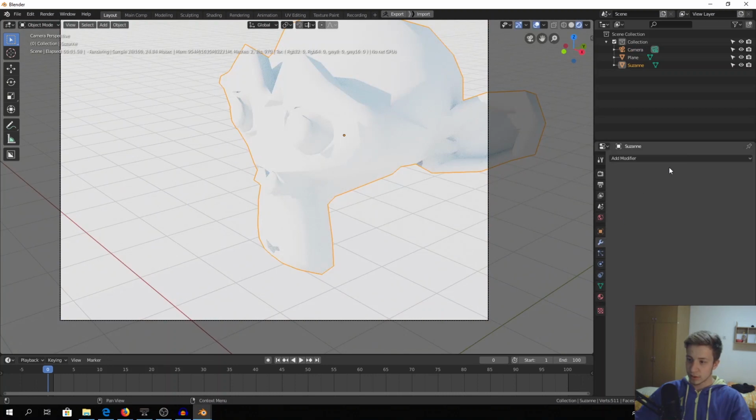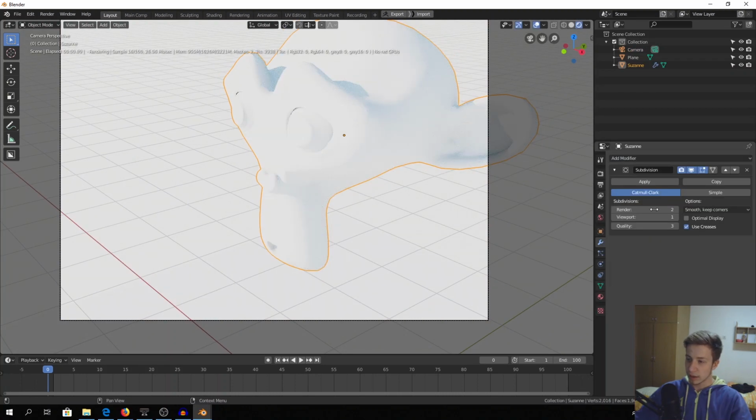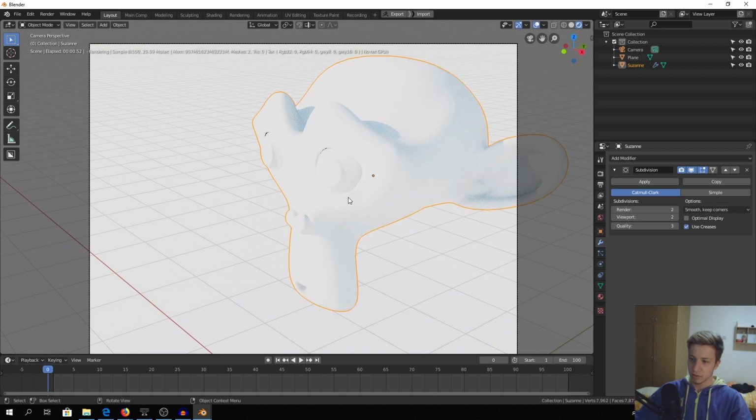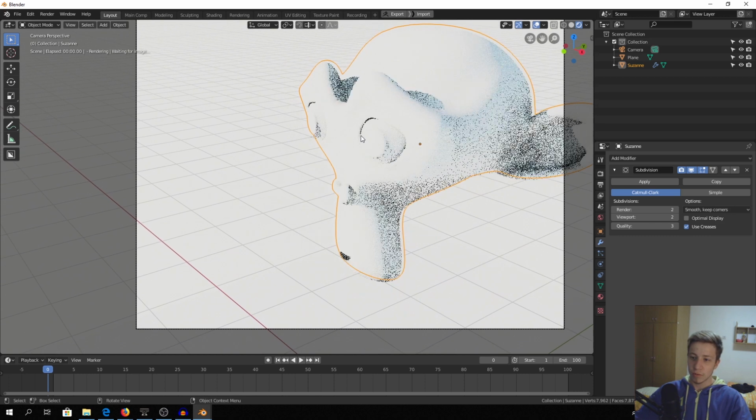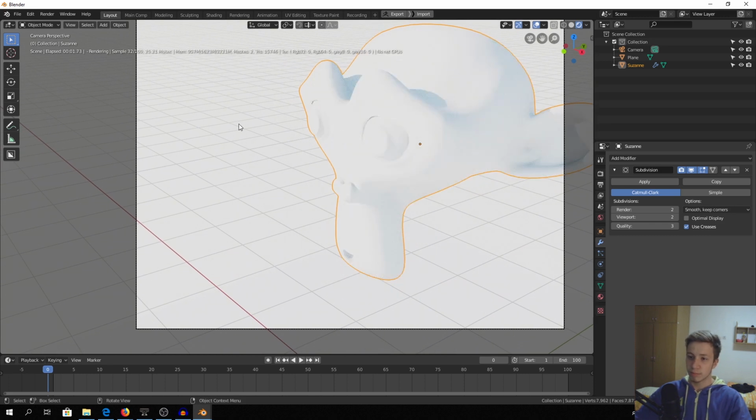Add some subdivision, it's not important, but I just don't like Suzanne to be so cubical, so Minecrafty, I would say. Minecrafty sounds good, it should be part of the English language. Cambridge would definitely agree on that.